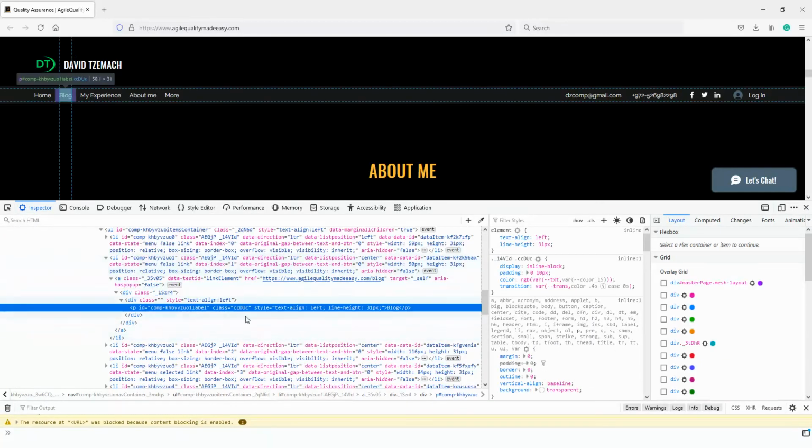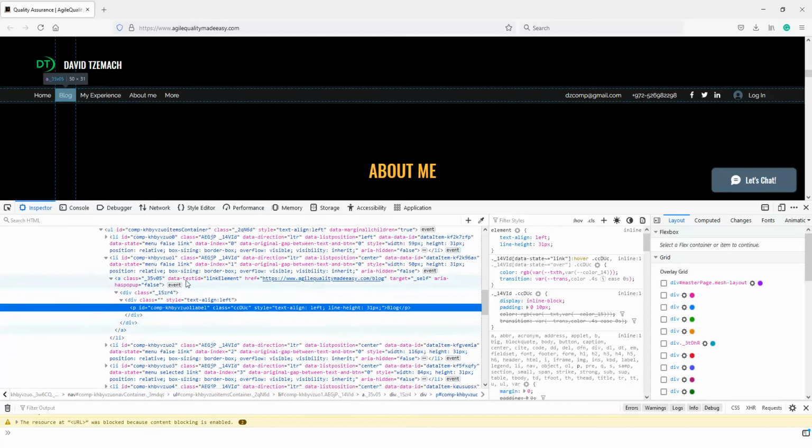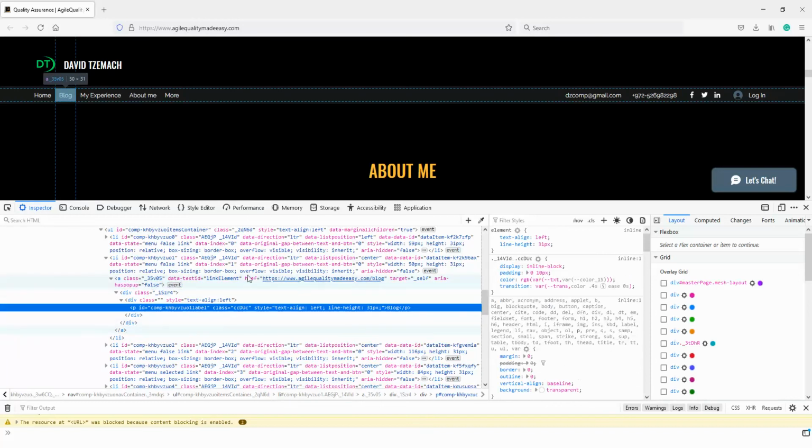So for example, if we navigate to my blog tab, you will see that we have a tag called href. Href is hypertext reference. This is the HTML code used to create a link to another page or another section in the page, as I just showed you. The href contains two main components.